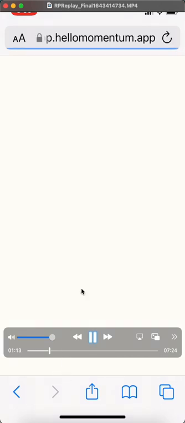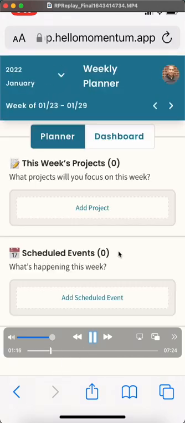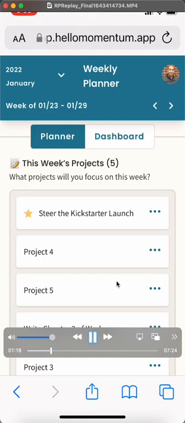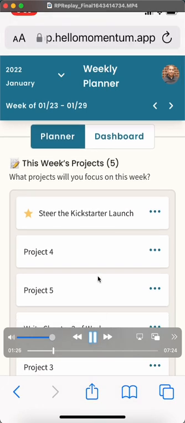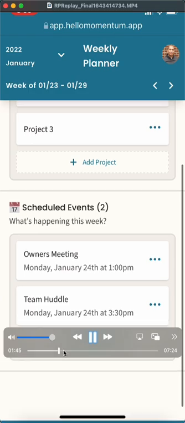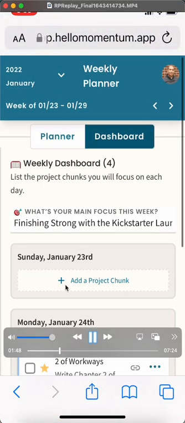Alrighty. So as it logs in, one of the first things we're going to see is the weekly planner load. Now what we're looking at here is the weekly version of the planner. So you can see we've got this week's projects at the top. And then as you scroll down, you're going to have your scheduled events. Why we do it that way is so that your projects and your events create the constraints of the day. When you click over to the dashboard here in a minute, you're going to see your daily flow of how things are going to go on that side of things. So this week's project at the top.